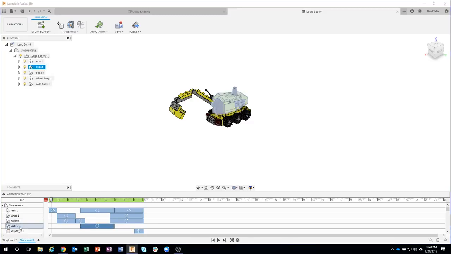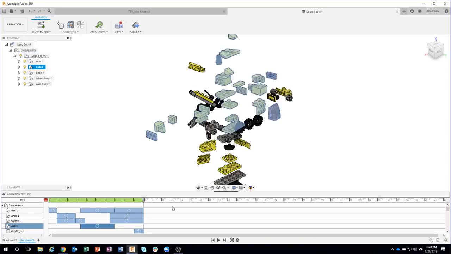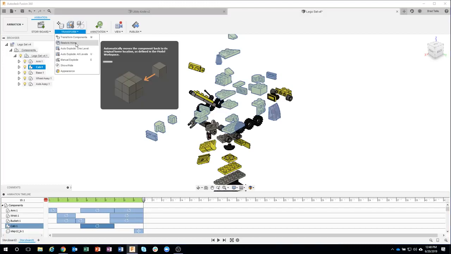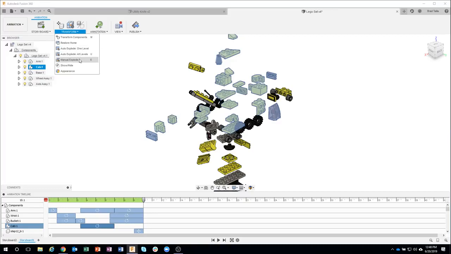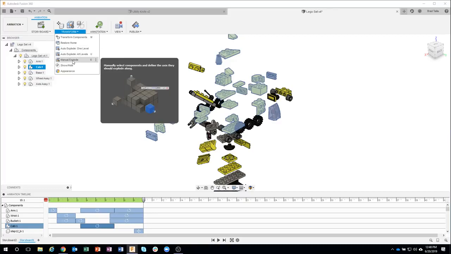Let's just do maybe the cab. Click too fast. I'll say restore home. Yeah, it's because I did the explode, it's not going to let me do that. But it basically just puts it back in its original location, kind of like revert when you're using the assembly commands. We talked about auto-exploding one level, auto-exploding all levels, and manual explode. And like I said, in all honesty, I use this one probably 99% of the time.